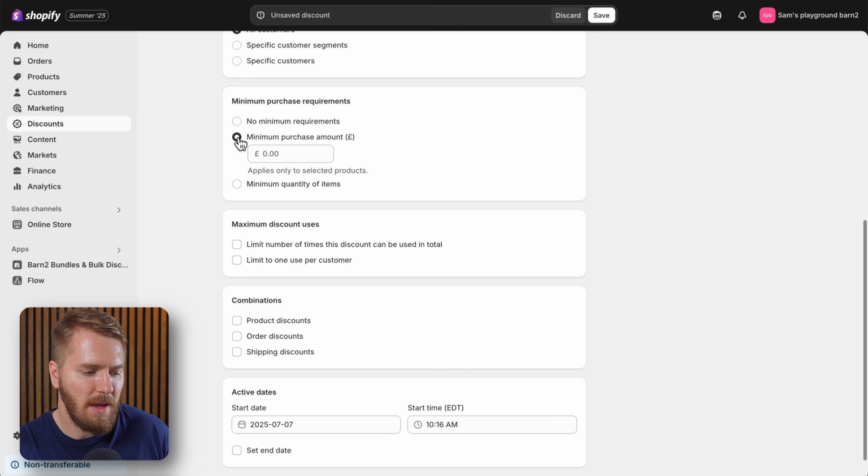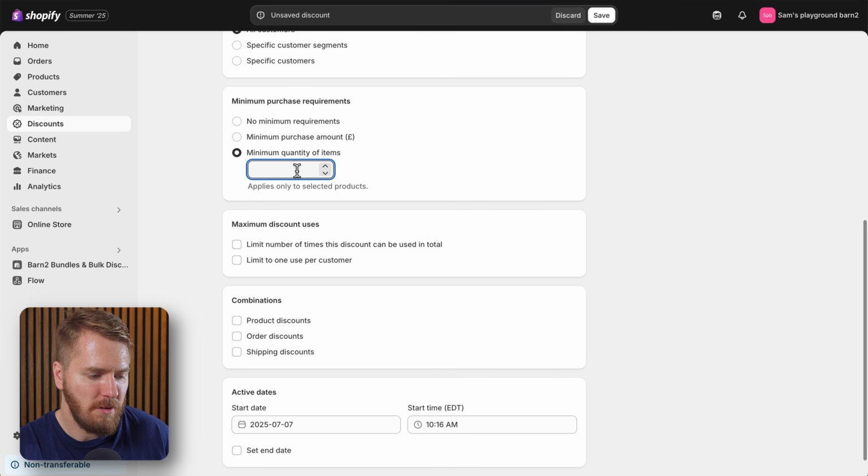Otherwise, you can set a minimum purchase amount, for example, 50. My store's set up with pounds, but yours might be dollars or euros or something else. Another way to do it is to set a minimum quantity of items so that when they buy 2 items or more, then they can get this discount.